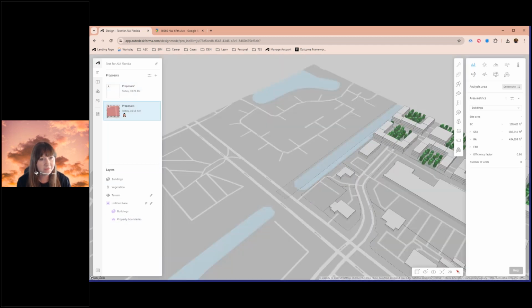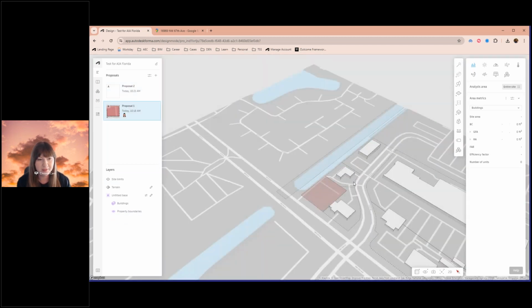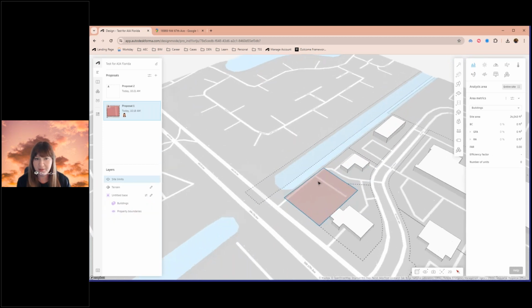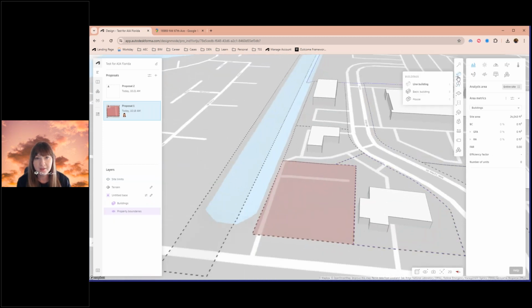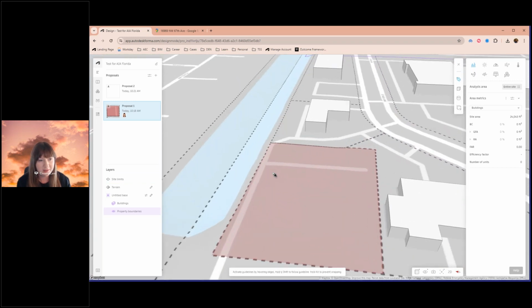We'll jump back to our first proposal here, and we'll do more of a standalone building on this plot. I'll undo the basic buildings, and we'll just make something. So you also notice there are not really snaps at this point in time, but I can type in a length. So if I do want this to be exactly 70 feet, I can hit enter and do that, and it's going to hold that to be true.